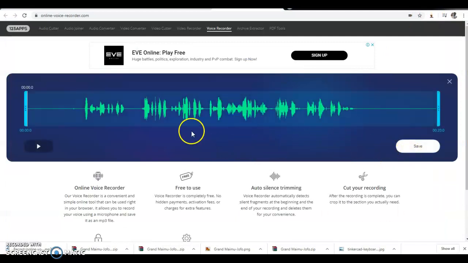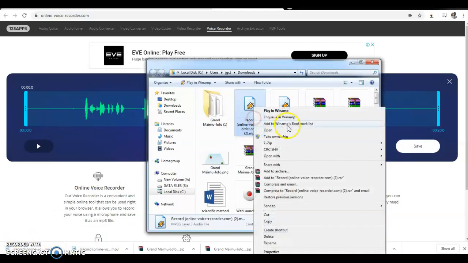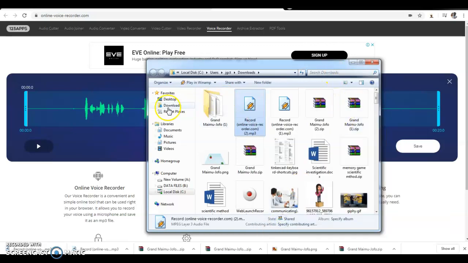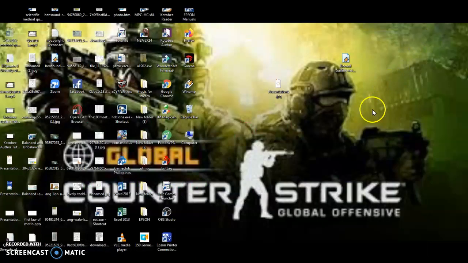Just press the red button to stop, then save. So it's already downloaded. Just click show in folder and copy it to the desktop so that you can easily see it.